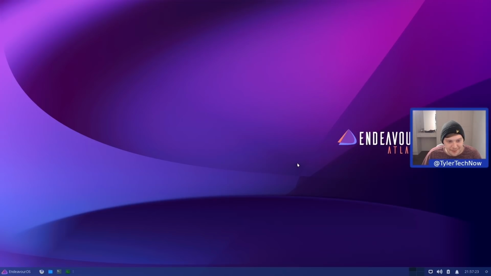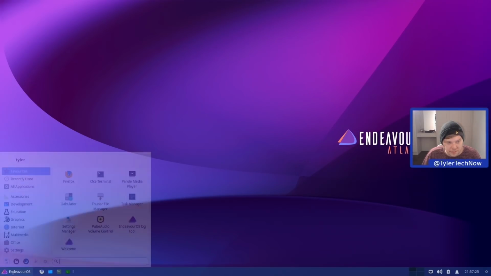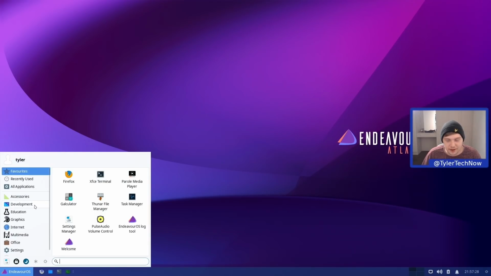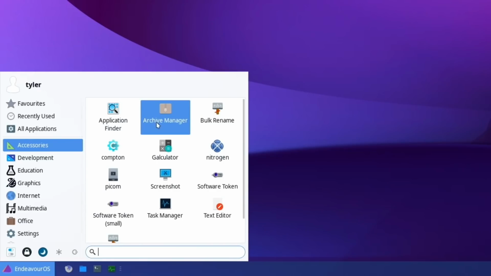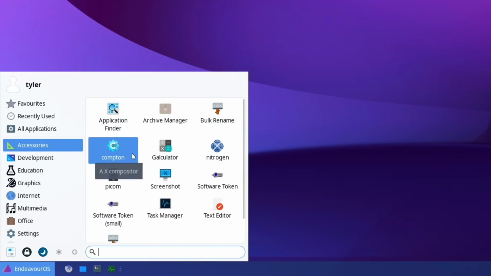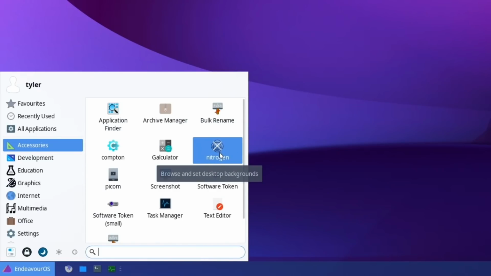Now, as far as applications are concerned, like I did mention in the beginning, because we've gone ahead and installed XFCE with i3, there's going to be a bit of a mess of different applications that you could probably go ahead and uninstall some and sort of select the ones that you'd prefer. So let's start in accessories. So we have Archive Manager, Bulk Rename, Compton, Calculator, Nitrogen. So that's going to be for when you're on i3 and you want to change your wallpapers, but we'll go through that in just a moment.